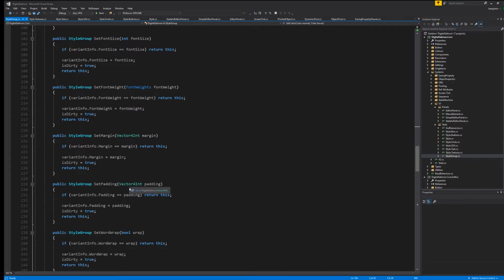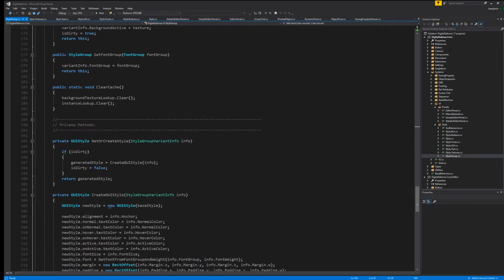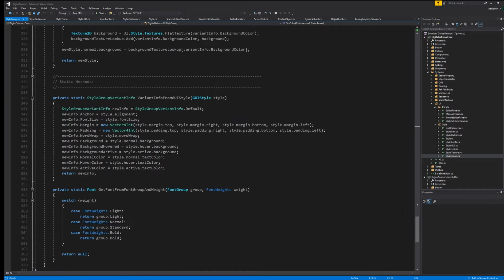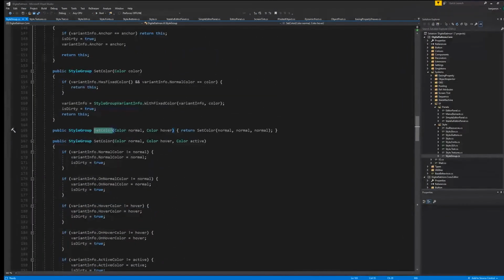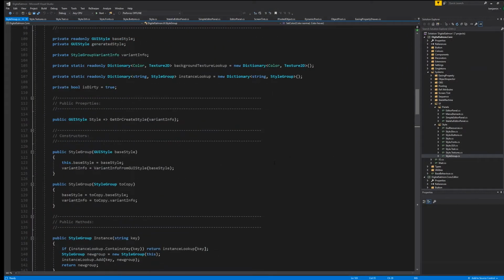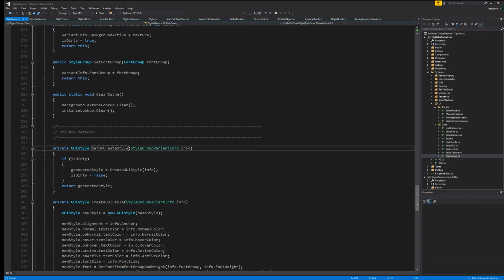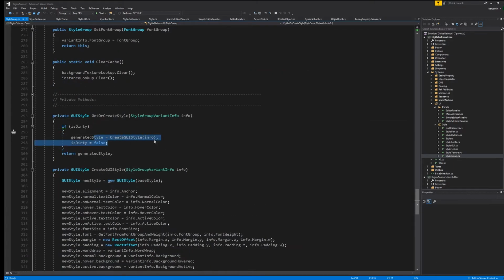So it's effectively just extending GUI style, and then when you're ready to use it, you can ask for its GUI style and it will either generate one or give you back the one that you asked for. Sorry, here, create or get style. So if I ask for its style, it will create or get one, and if it's dirty, it'll regenerate it, and if it's not, it'll just give it back. So that, again, is pretty cheap.